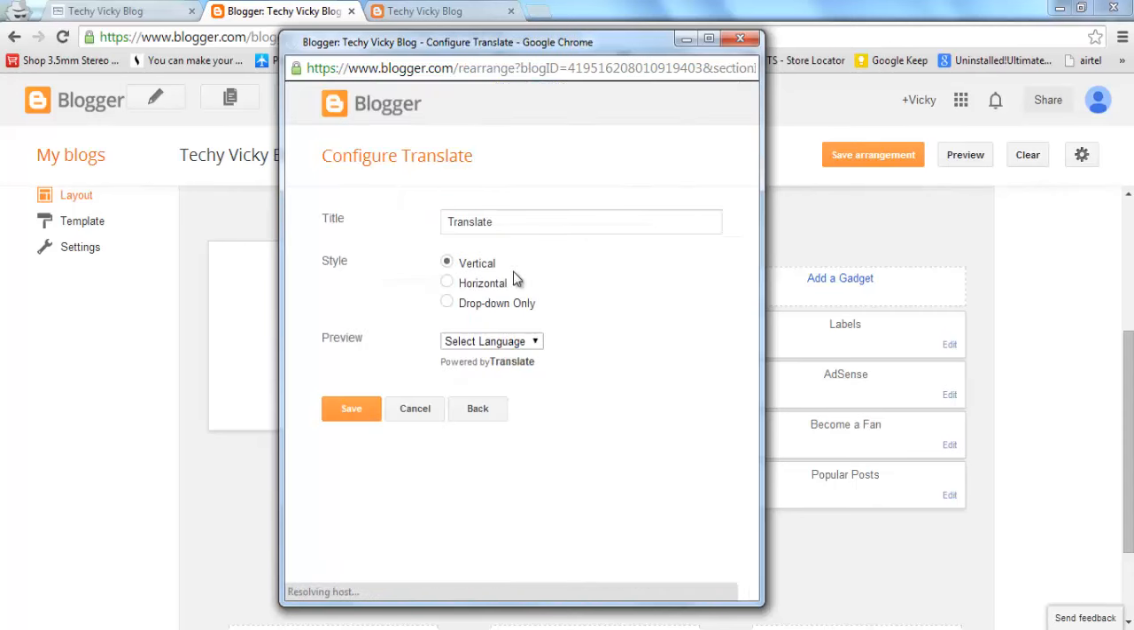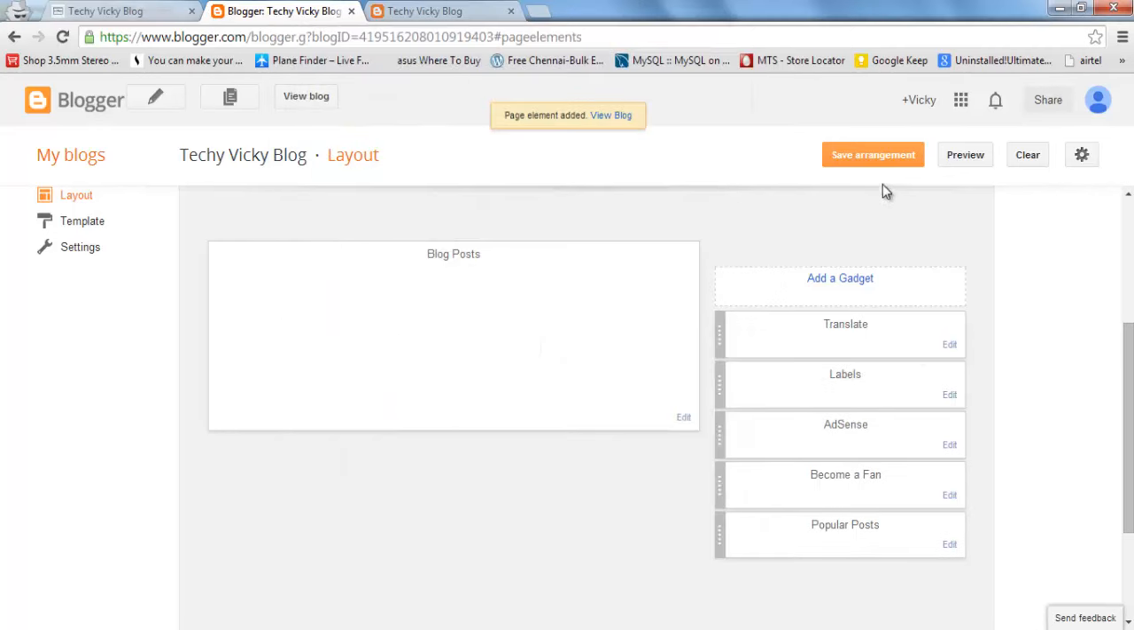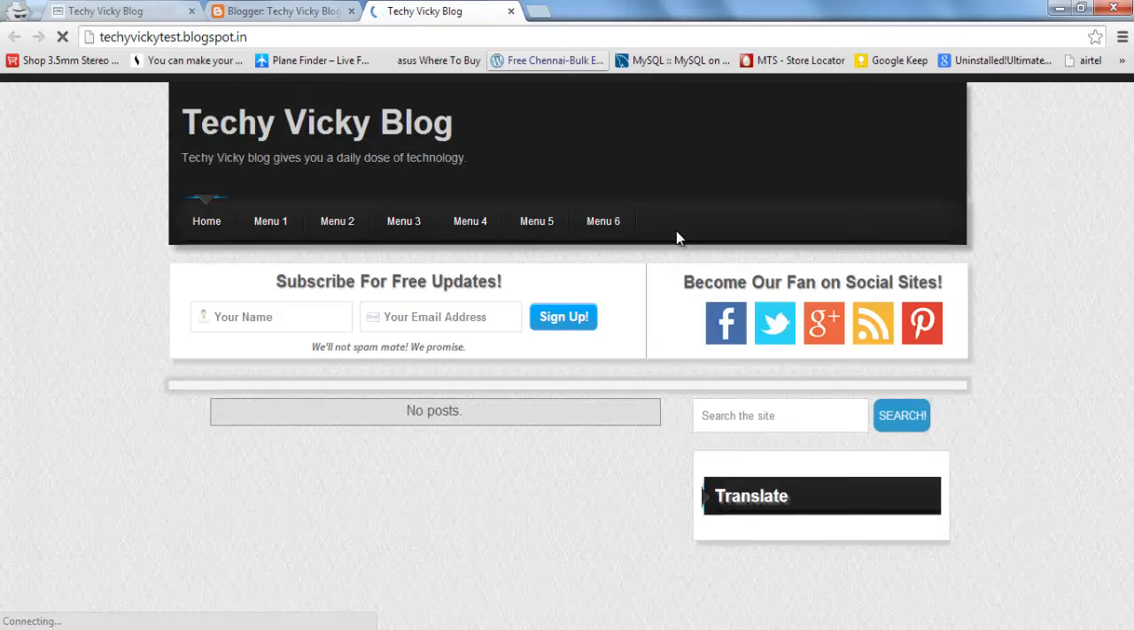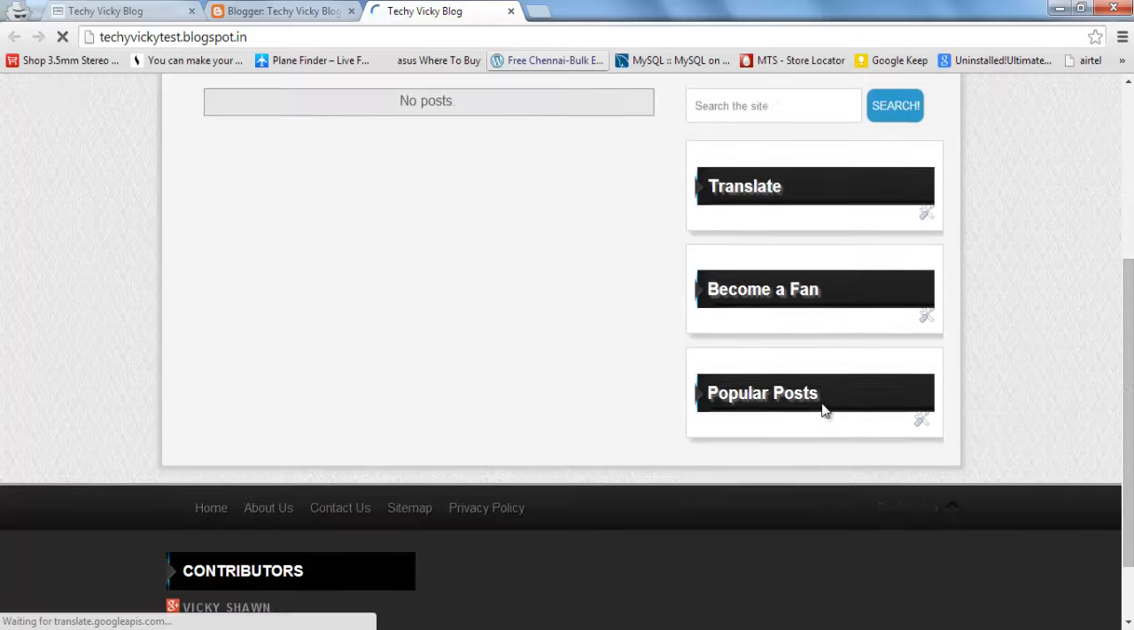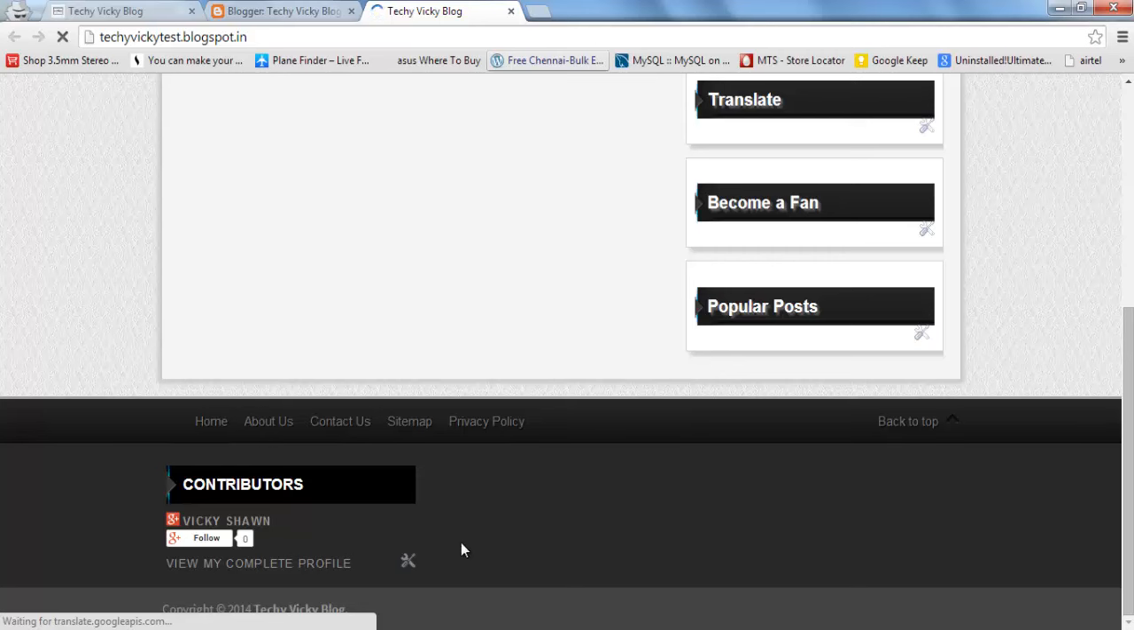Just click this option, name it whatever you want, and click save. That's it. It will be added here. Then click the orange save button, go and refresh your page. See your blog now, the translate button has been added automatically because we did it in the backend. All these boxes will be empty as of now, as we didn't add anything.